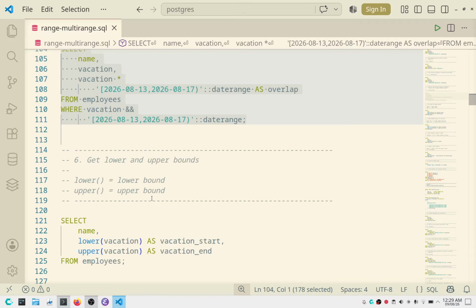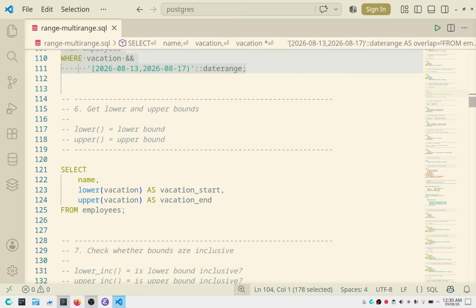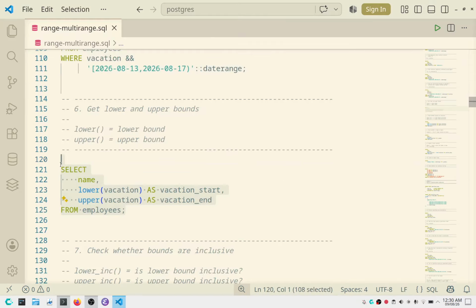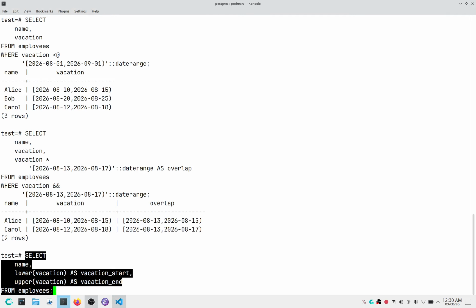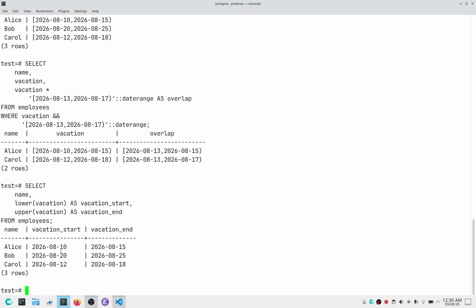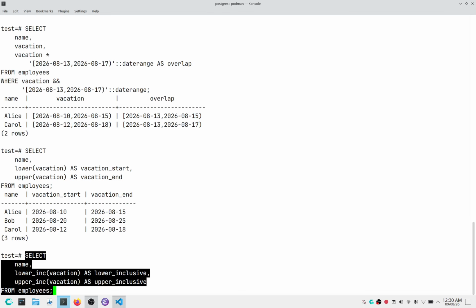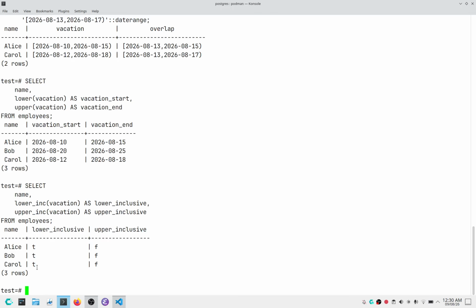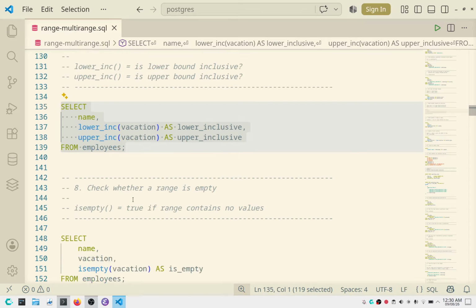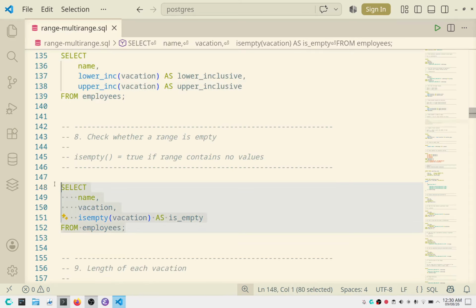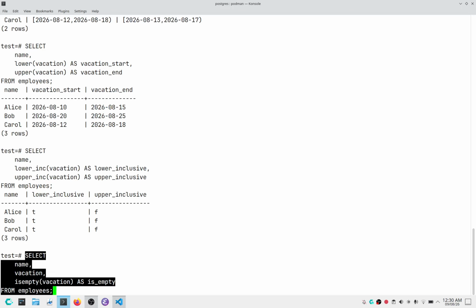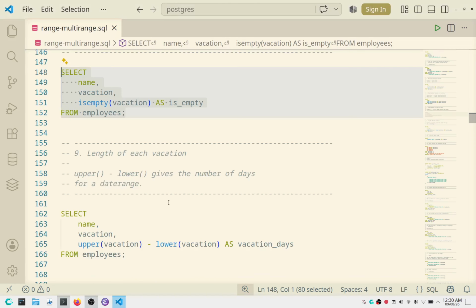All right. Now we can get the lower bound and upper bound of the vacation, so that we can select them and report them as 2 columns. So these are the dates of start and end of vacation of different employees. Now check whether the bounds are inclusive. So true, true, true, and false, false, false. Upper is not inclusive. Now we can check is empty. So all are not empty.